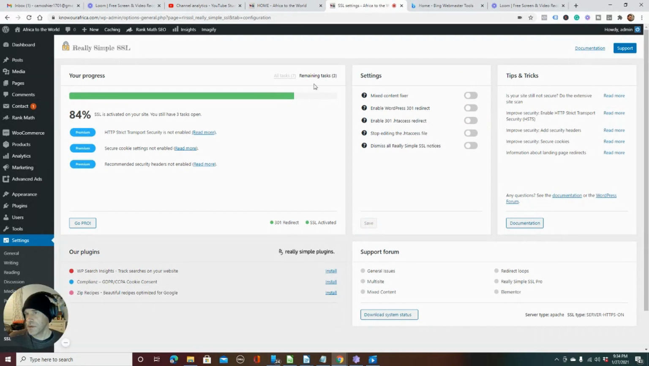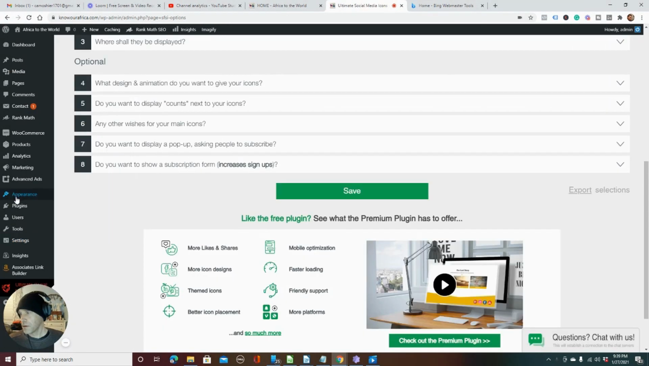All right, and then, yeah. All right, so that's secure. Two more plugins I want to add here, and then we're going to get into actually making the site look a little prettier.